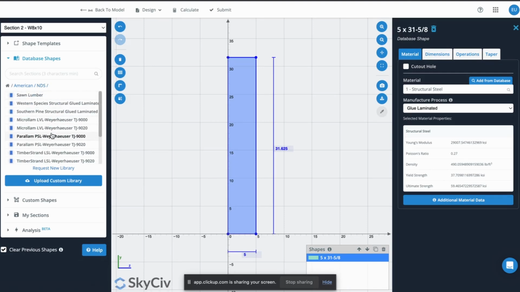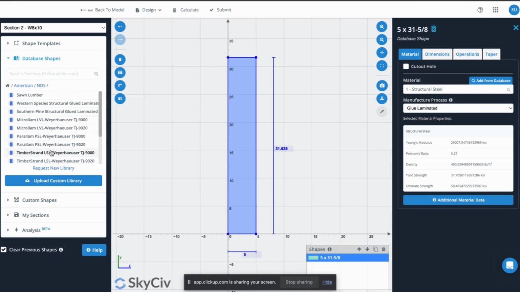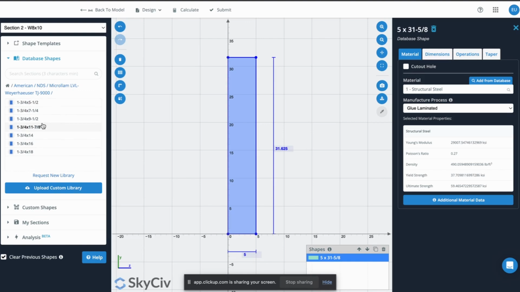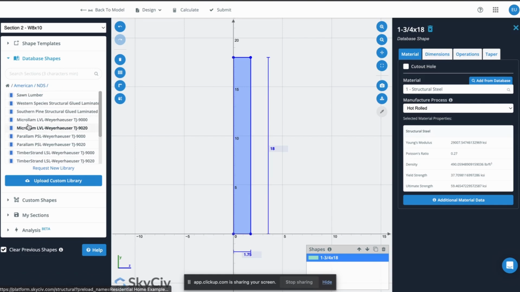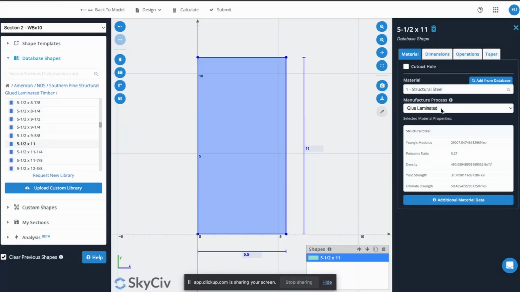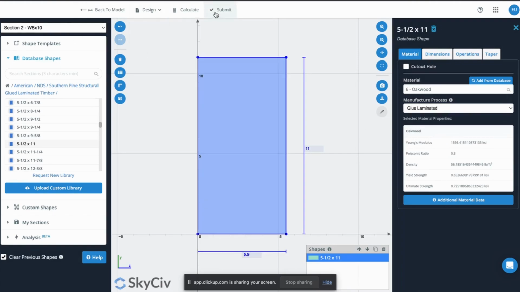Actually, let me use LVL beam. Okay, so in this case, this stuff will be populated automatically for us. So if we were to choose, go back to this. It's a glue laminated structure. We want to make sure the material is wood. Hit submit.